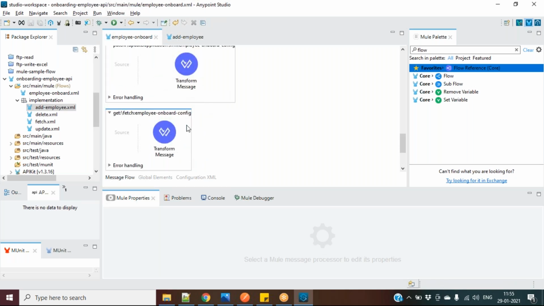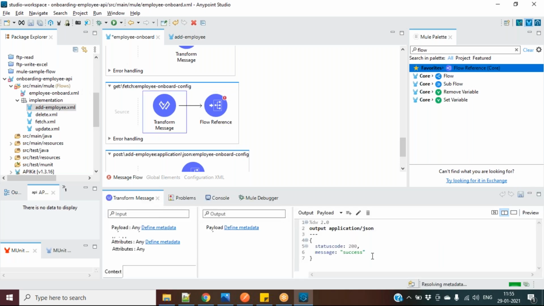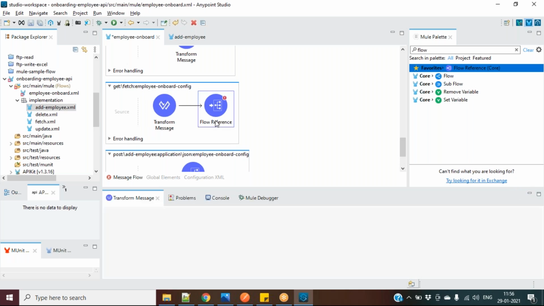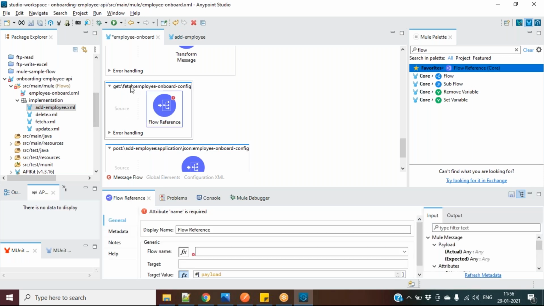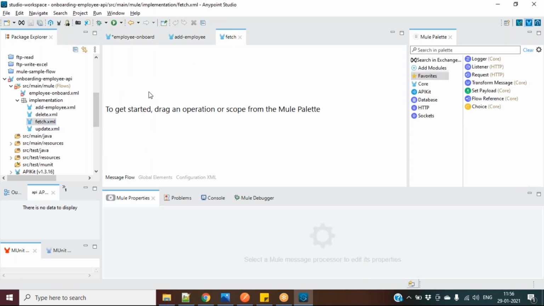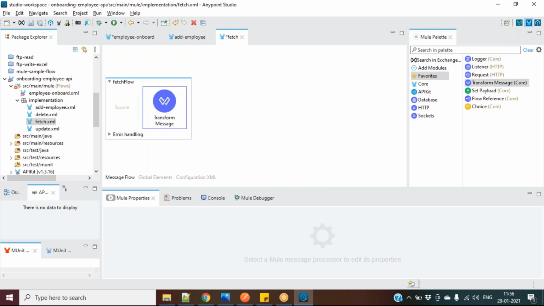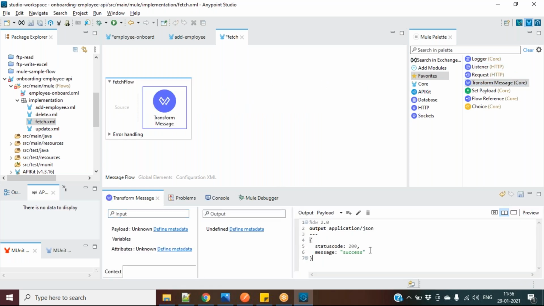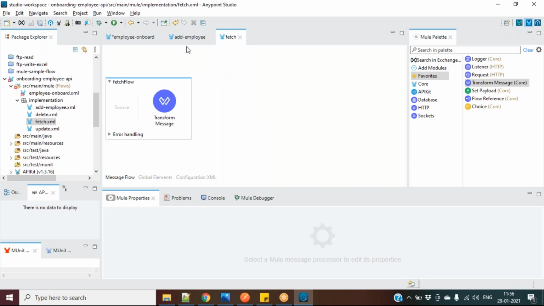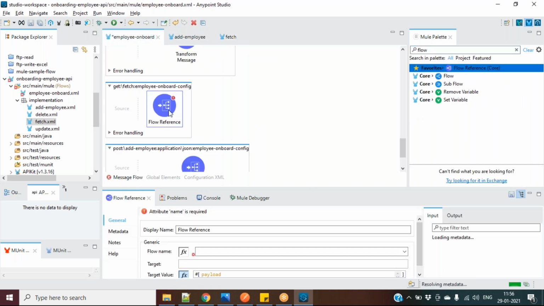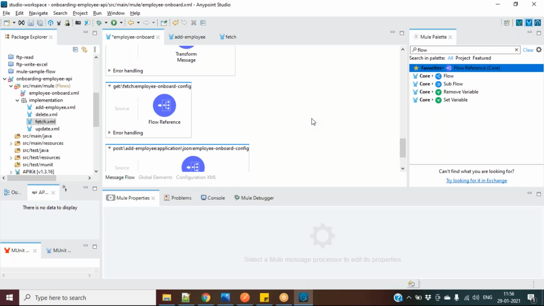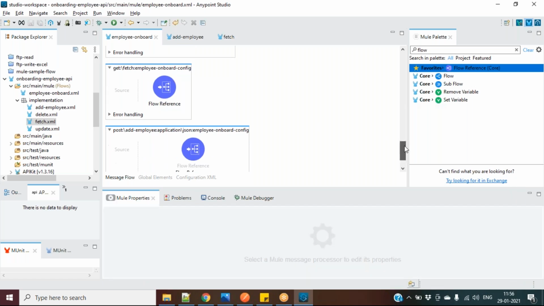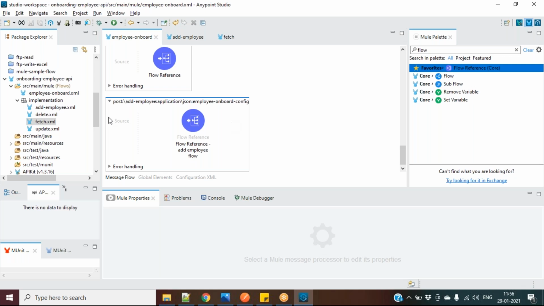In a similar way, I will be doing this for all of them. I will have a flow reference, and I will just remove it. I will have the transfer message in this, which is fetch. I will go to my fetch flow, and I will create a separate flow here, and in this one I will be doing all my implementation. So in my main flow, I will just be calling that fetch flow. That's all.